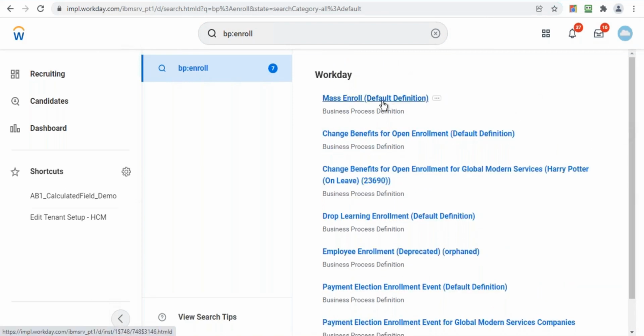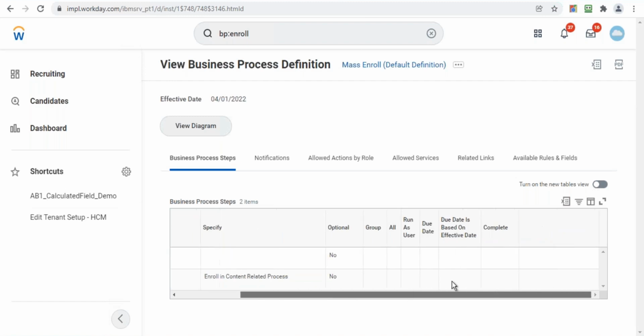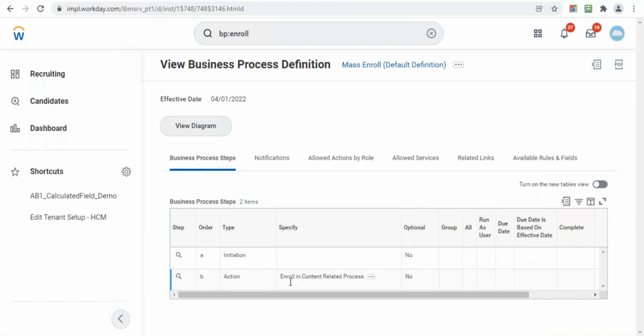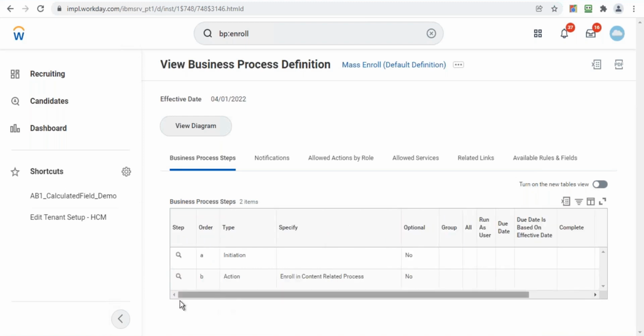If you see mass enroll. Mass enroll, so what steps are there once enrollment is initiated? Action enroll in content related process. Something, action that has to be taken, but no approvers or no additional steps are configured.